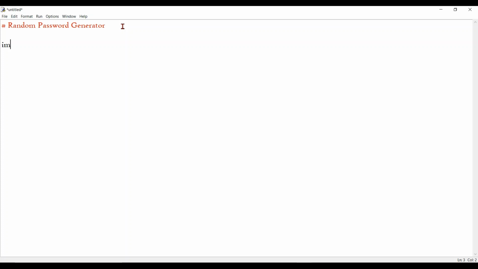Here we will be using the random module, and we will be using two of the functions of the random module: the random and the choice function. Alright, so let's get started.